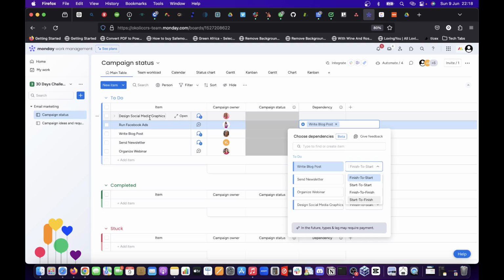So if I tell you to go and buy, how will I put it now? I'm trying to put it in a way that everybody can understand. So if I set run Facebook ad dependent on design social media graphics and I put it start to finish, it means that for this guy to be able to finish his task, the run Facebook ad person must start their own task before this person can say, okay, let me mark my own task. So his completion depends on this person starting his task. I don't know if that made sense.